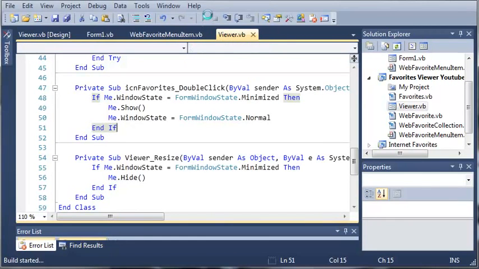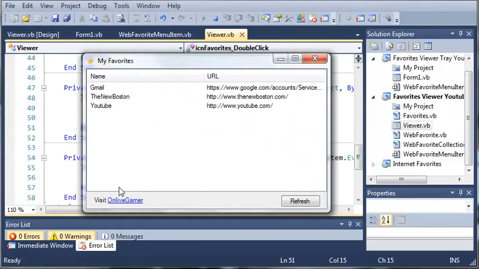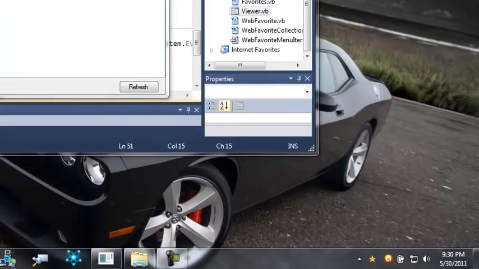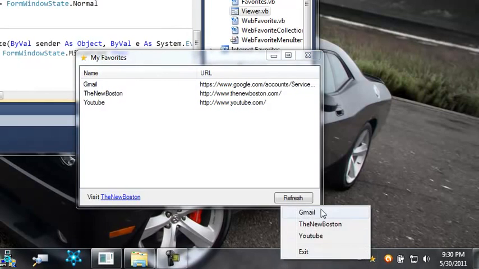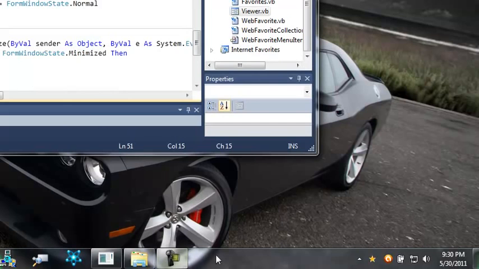So let's go ahead and run this, and hopefully we won't get any errors. And you can see here that it loads our form right here, and it has our default link, and we can refresh and we can select these links. But you can also see down here in our tray, we have the favorites icon that says right click for favorites, and when we right click, we get our menu. So if we minimize this, you can see that it's not shown in the taskbar and it just disappears. So in order for us to show it, we'll just double click on the icon and it'll show it back.